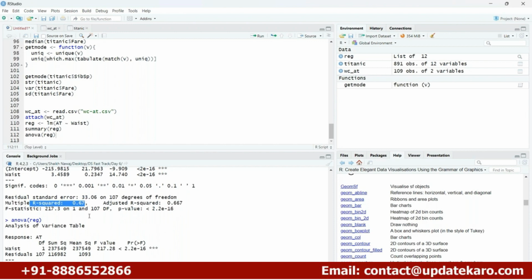And if you want to check the F statistic, you can see it over here. This value 217.3 and this 217.28, if you round it to one decimal point, you get 217.3, and the P value is again the same. The P value is less than 2.2 into e raised to minus 16, again the same value. This three stars means your model is significant.